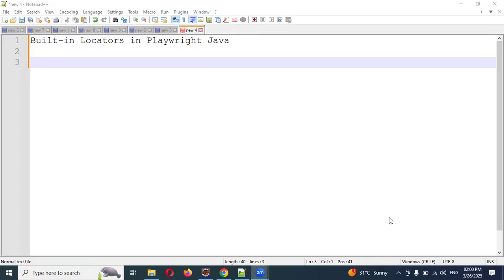Hi friends, welcome back. Today we are going to discuss built-in locators in Playwright Java. What are the built-in locators we have in Playwright?